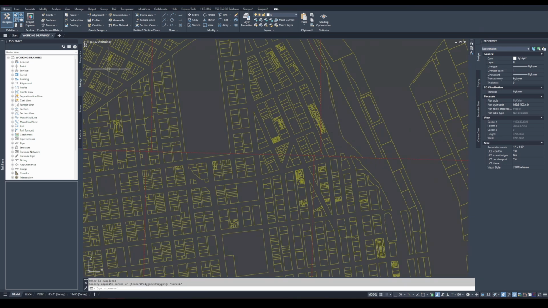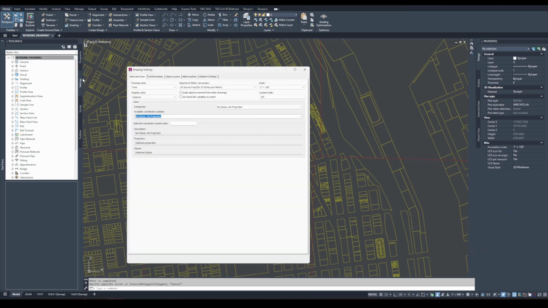Alright, so the first step, we need to edit our drawing settings. So we need to go to our tool space. Under the settings tab, we have our active drawing right here. We're going to go ahead and right click that and hit edit drawing settings. In the command line you can alternatively just enter edit drawing settings.